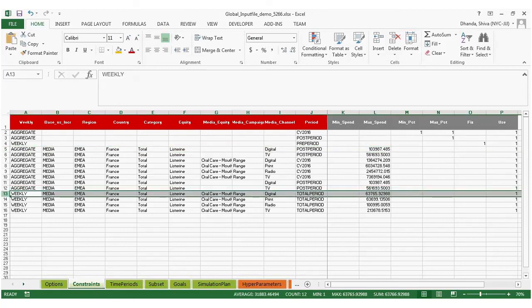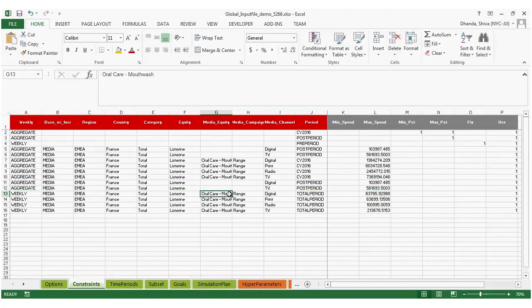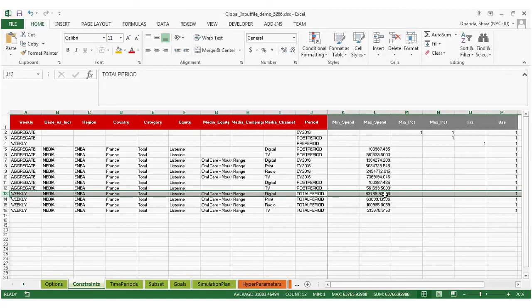And the weekly constraint here, you can see that by the week, oral care mouthwash range digital in the total period, which is all 78 weeks, cannot exceed $63,765 in any given particular week.